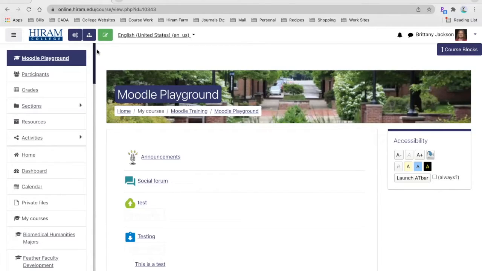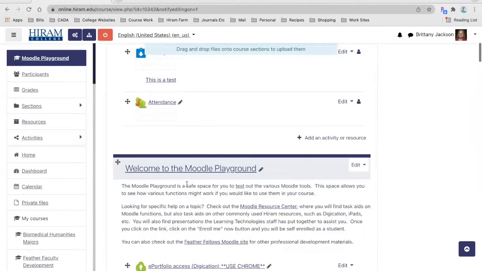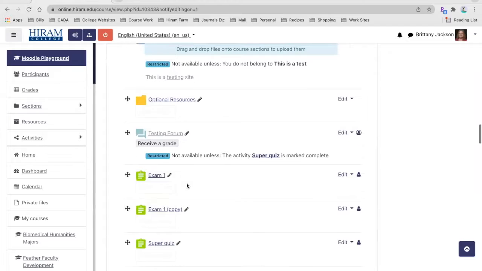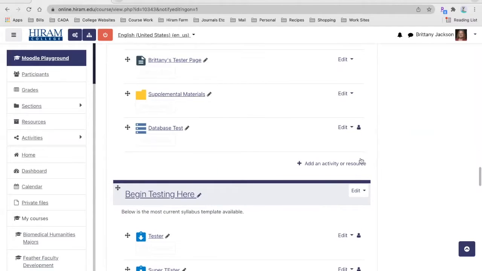So here I am in the Moodle playground like normal. If I come up here and click on this little edit button, that's going to allow me to edit the page. So I'm going to scroll down to the topic area that I want to put the wiki in. I'm going to put it in this first topic area, so I'm going to click at the bottom of that topic area. There's a spot that says add an activity or resource. I'm going to go ahead and click on that.